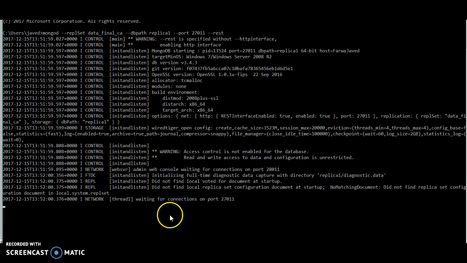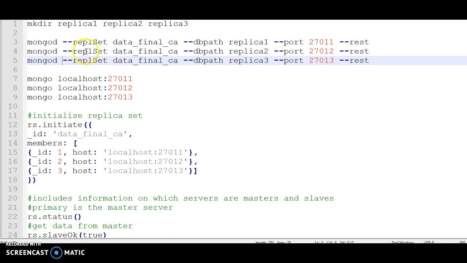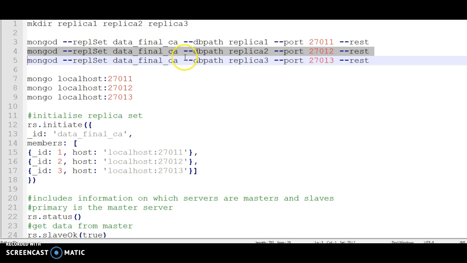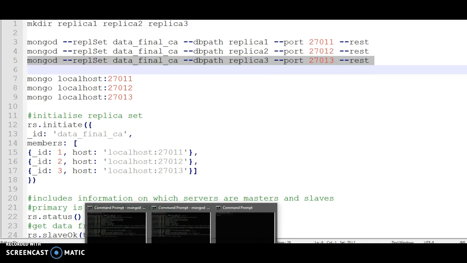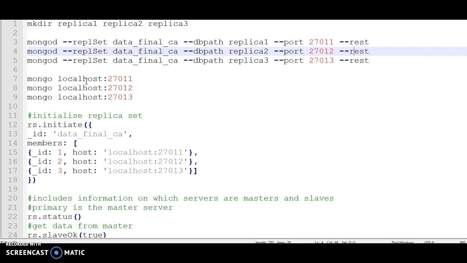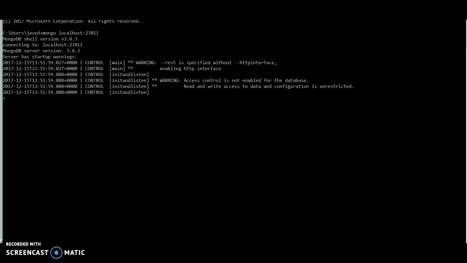So I've already initialized the 27011 server, so now I'm going to initialize the other two. So that's the 27012, and then for the 27013. Now that my servers are running, to initialize my replica sets, I'm going to open them in mongo localhost for the ports I specified above. So I've opened 27011, the localhost on 27012 and the localhost on 27013.